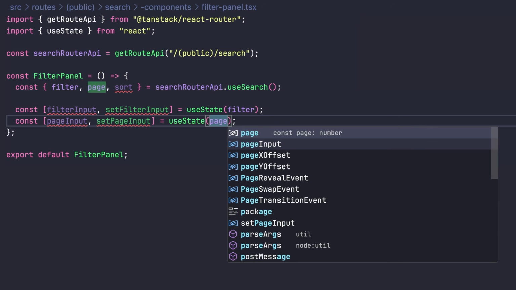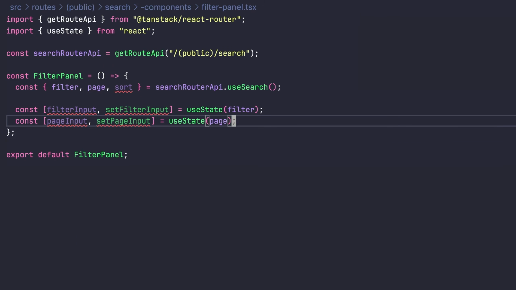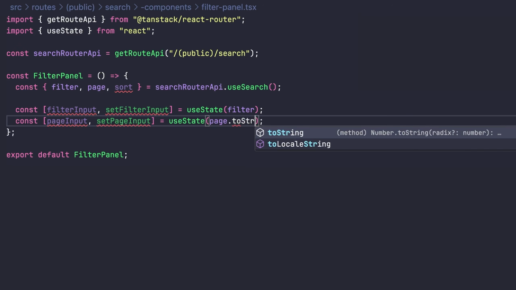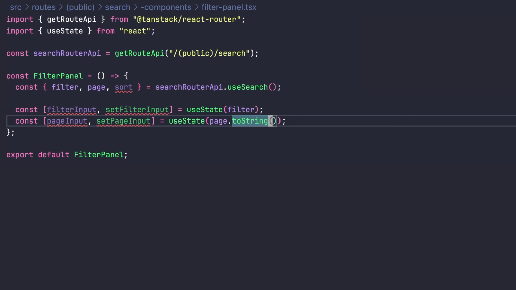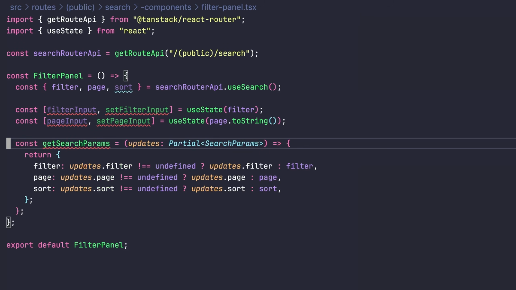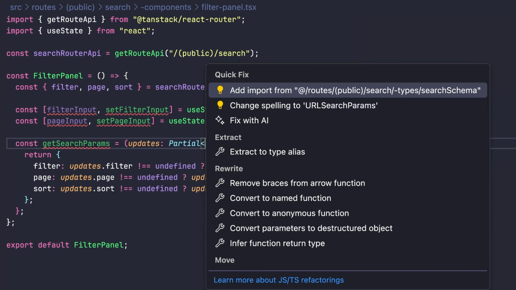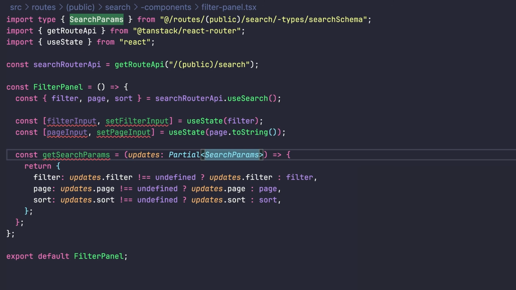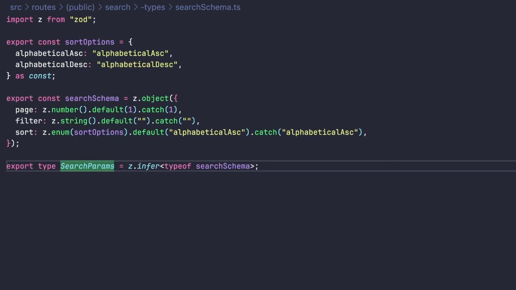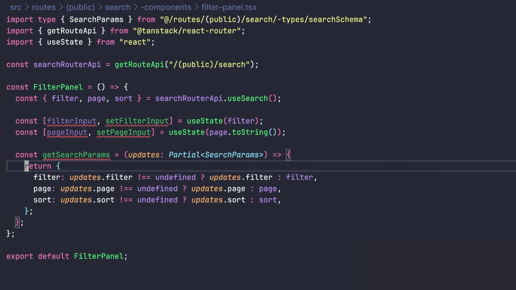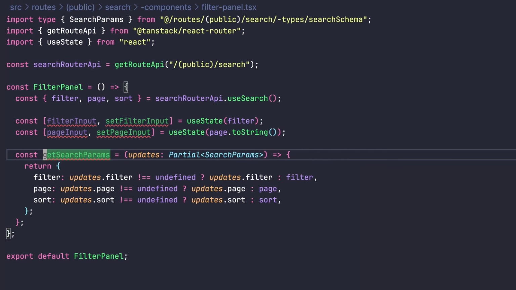So now here for the initial value, I just simply pass the corresponding value. So for the page also, I simply pass the page number here, but because the input fields are automatically a string by default, I just simply change the type of this to a string to make things easier. And then I create a get search parameters here, and I then import the search schema, search params from search schema file here. And then I'm going to use this function to render the destination for each filter button that we're going to add below.